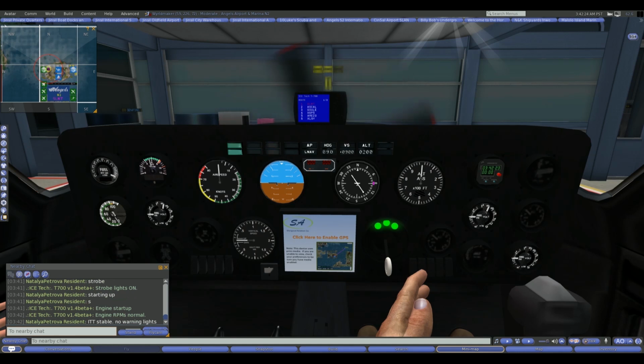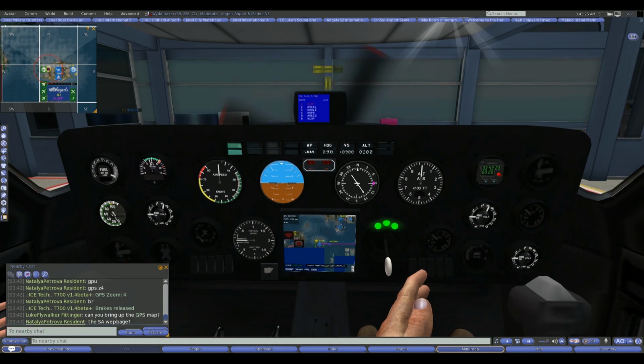Natalya reports ITT stable, no warning lights. She picks up the GPU by typing GPU, zooms out the GPS map by typing GPS Z4, release the brakes and prepare for taxi.